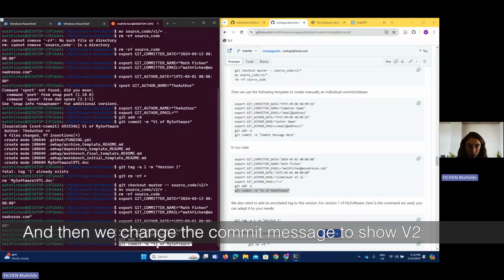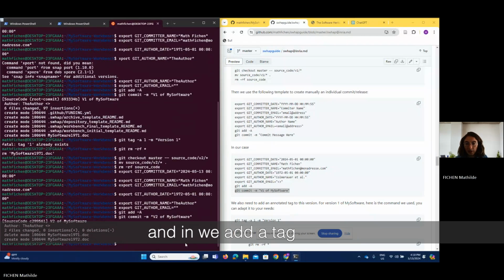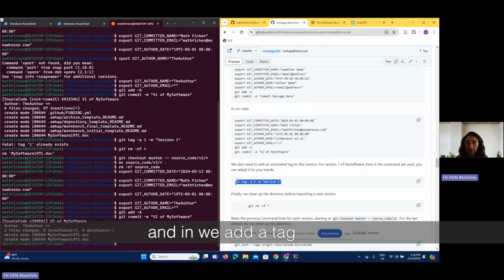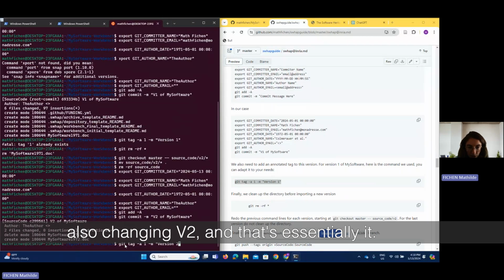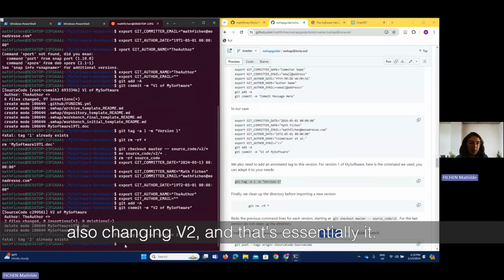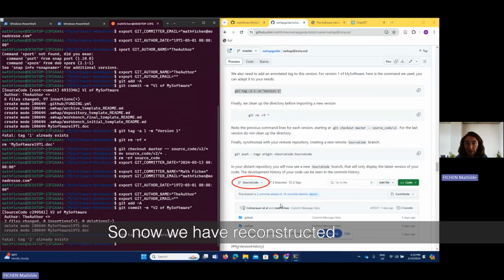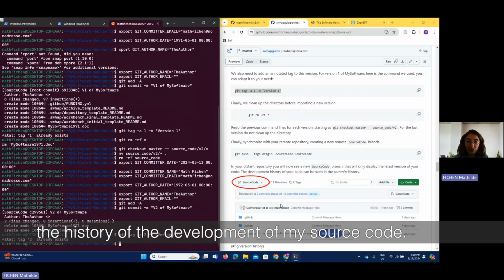And then we change the commit message to show v2. And we add a tag, also changing v2. And that's essentially it. So now we have reconstructed the history of the development of my source code.